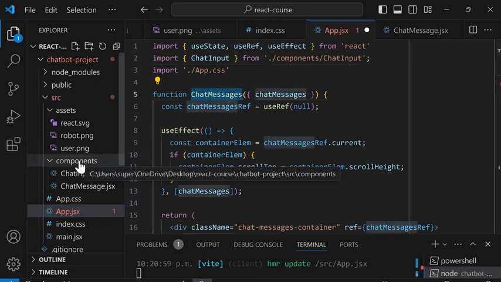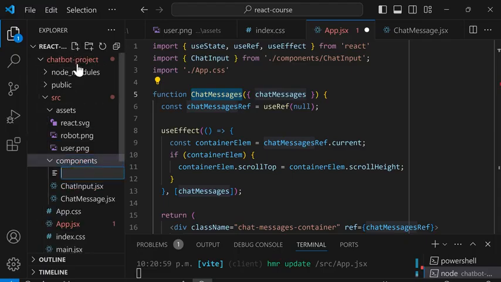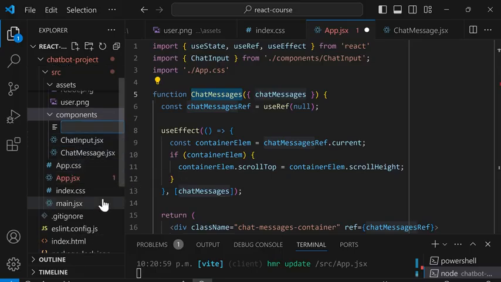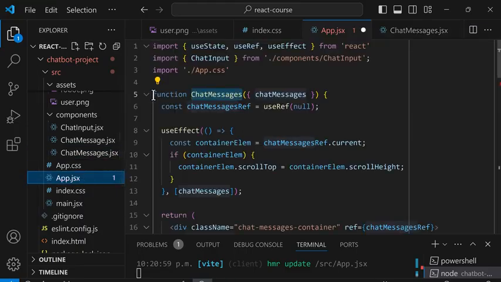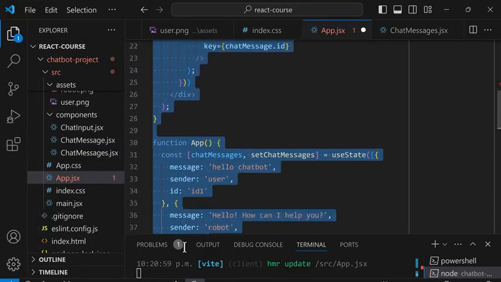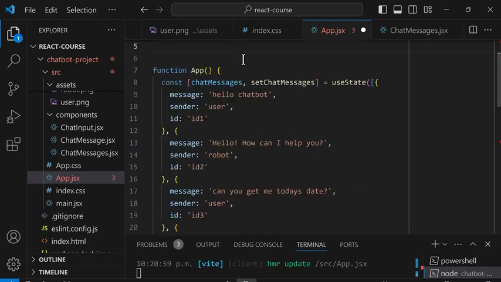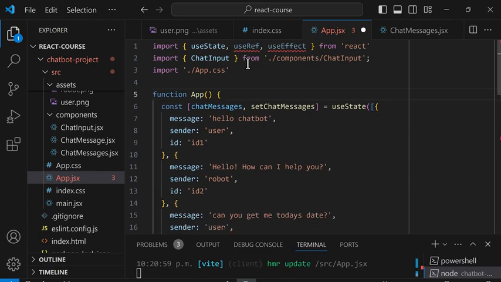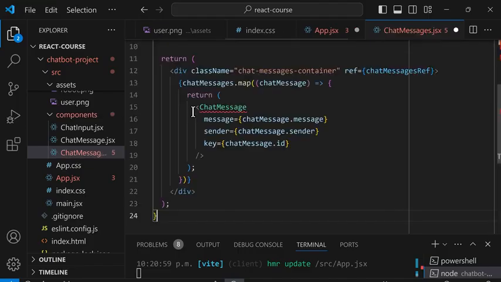Inside the components folder, we'll click it. We'll click this icon to create a new file, and let's name it the same as the component, capital C chat, capital M messages, .jsx, and press enter. We'll go back to app.jsx, and we'll select the code for this component, which is till here, and we're going to cut, and inside chat messages, we're going to paste.